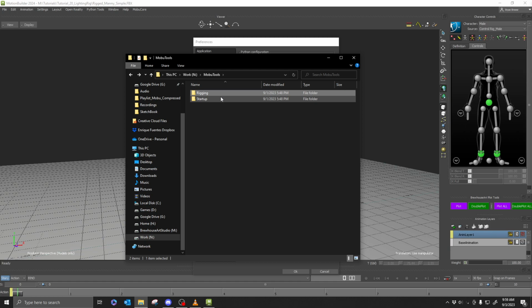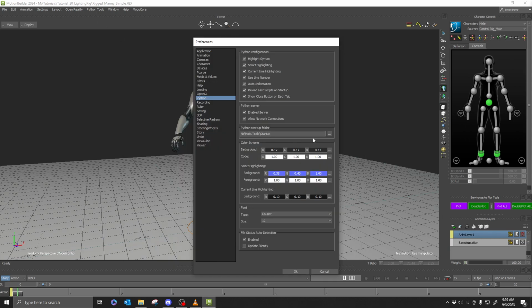I have some plans for this, but anyway. My recommendation, if you are working at a studio that's using something like Perforce, is you can create a tools folder in Perforce and have a startup folder, and then have everybody who's working with you point their preferences to that folder. Then when MotionBuilder launches, it is going to look at what's in that startup folder and try to run those scripts.